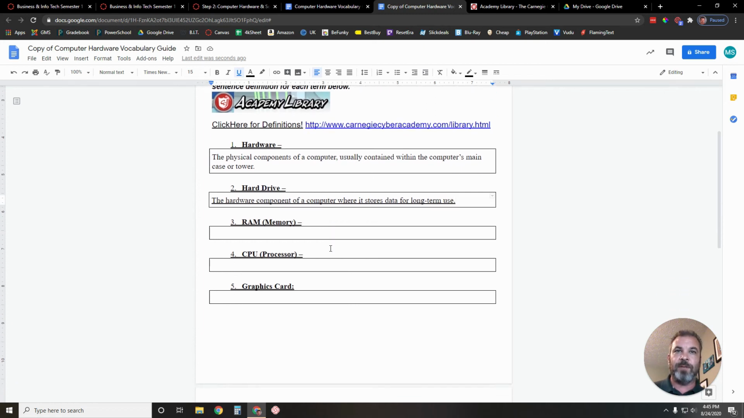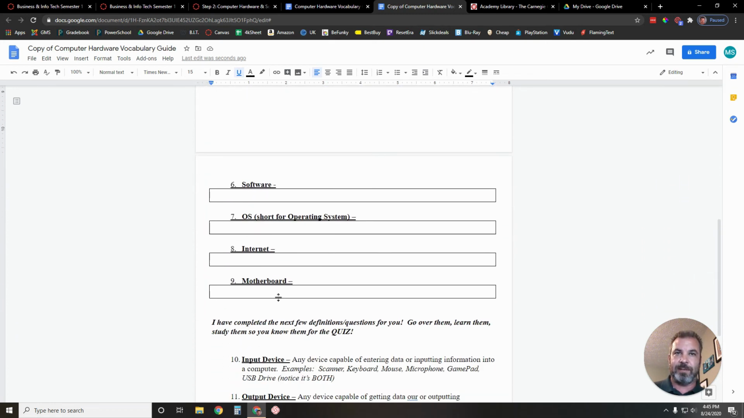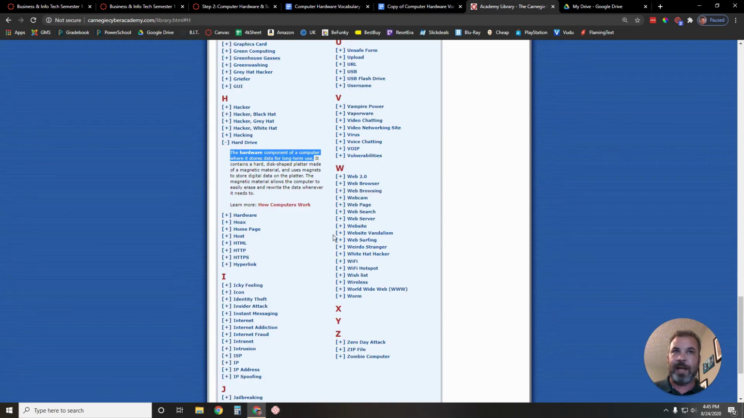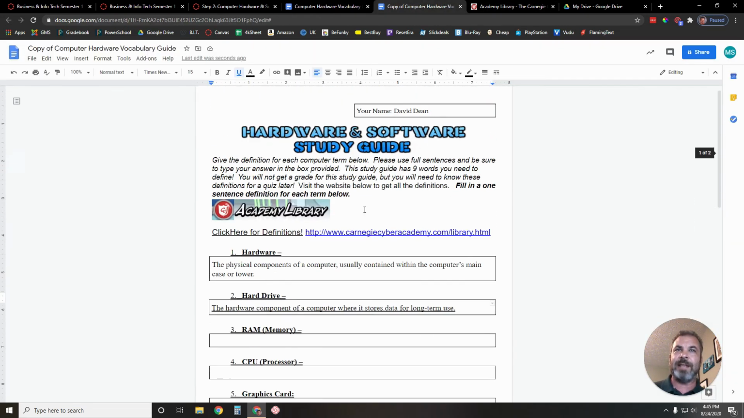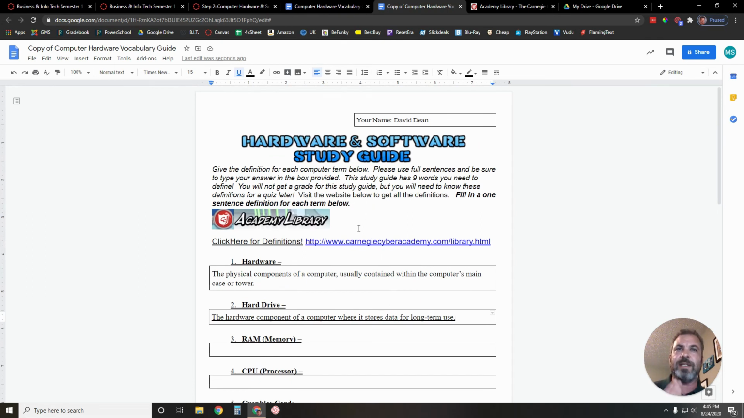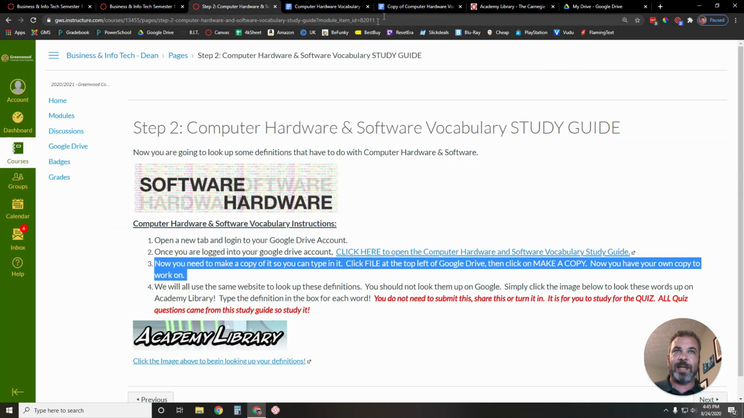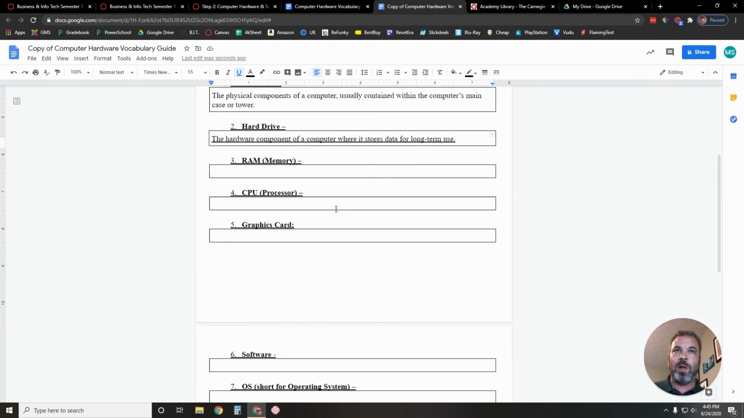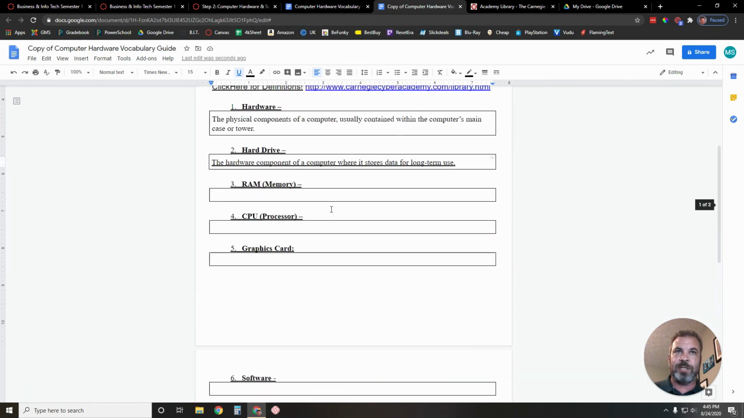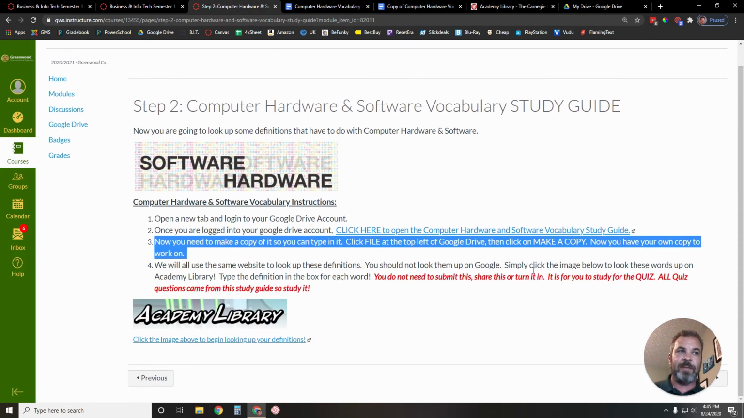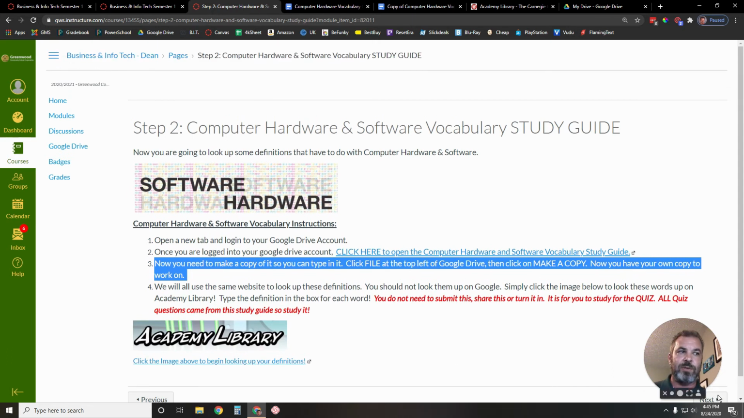You're going to fill in all 9 of these using Academy Library and just put in the definition for each. And like I said, I recommend you study this study guide, spend 5 or 10 minutes on it every day, and you'll get the best grade on the quiz. So let's go back to Canvas. When you have looked up all of these definitions, I'm going to go back to Canvas, and we're ready now to go to step 3.